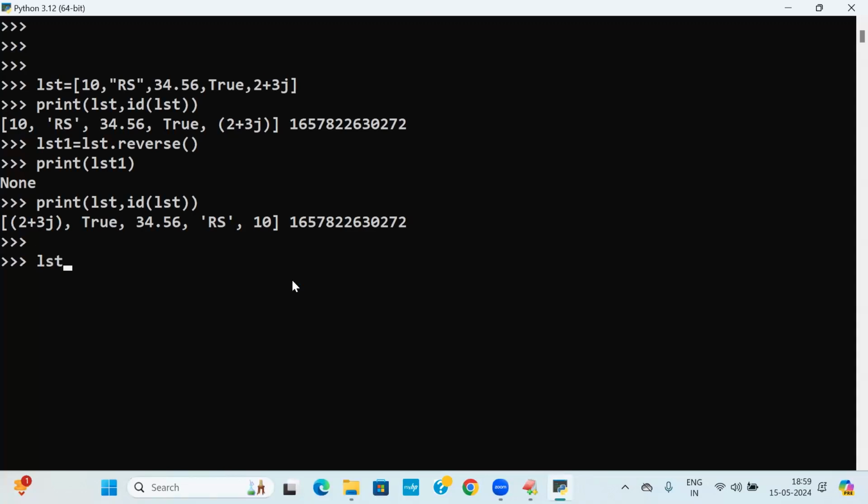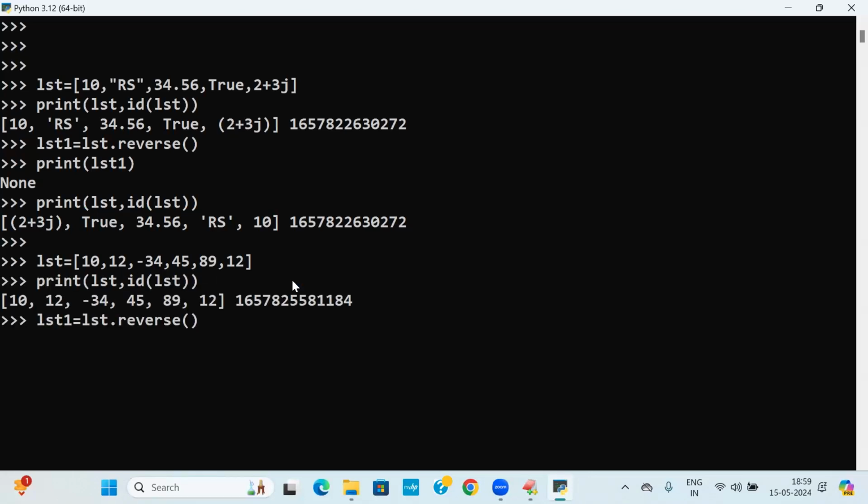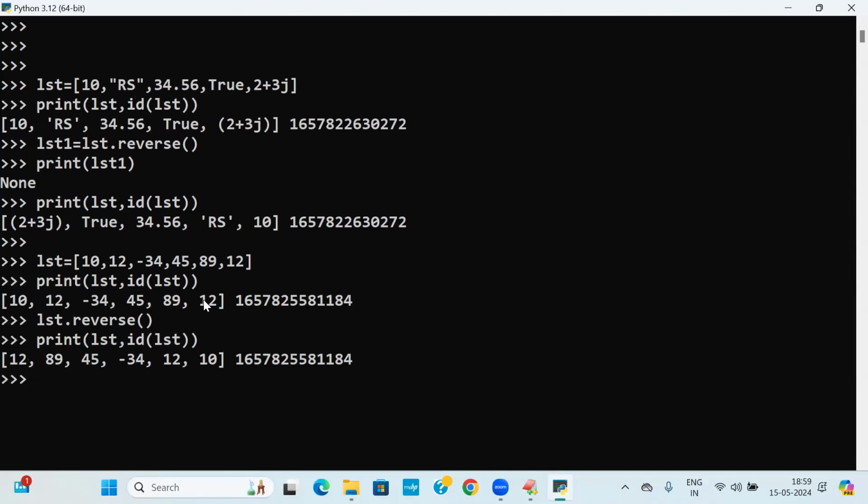Next, LST is equal to, see guys, 12, minus 34, 45, 89, and 12. Like that. Print of LST. And I'm simply calling what? I need not write the left side variable. Simply I will do LST dot reverse. What will happen? Print that. Is it becoming reversed or not? This is at which address? Same address. This is what we are calling.